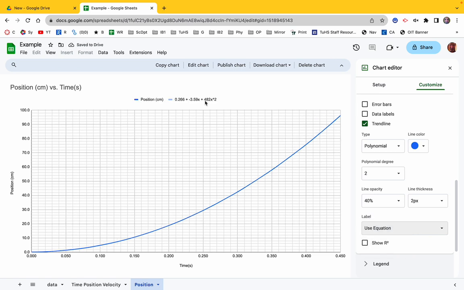Now this coefficient of x squared, remember it's 1/2 at squared. So that coefficient is half of a, that little thing right there is half of a. I can't select it for some reason. All right, anyway, that's how to make your position graph.